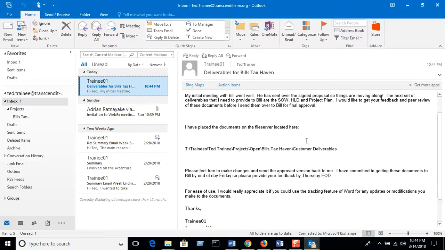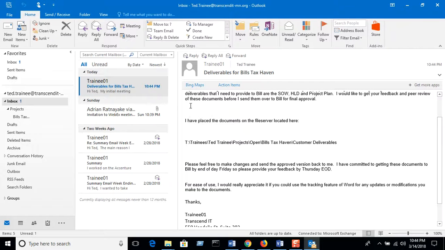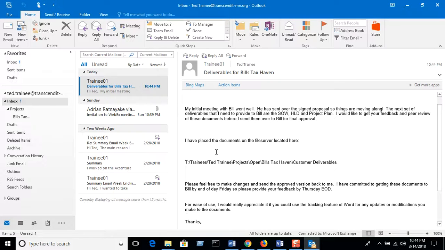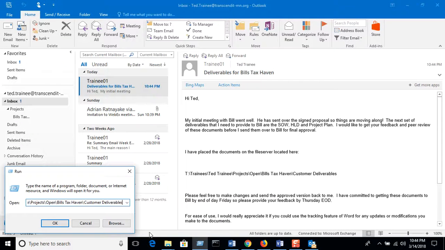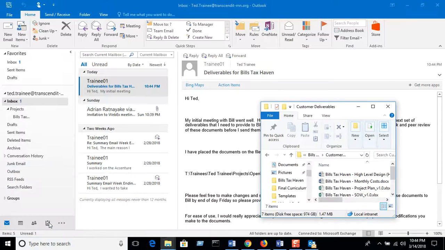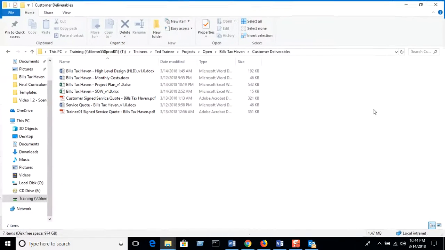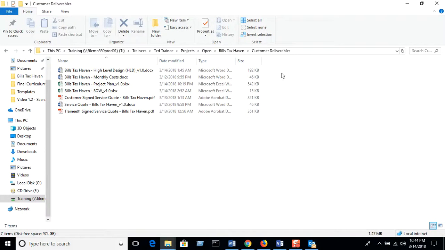So here's the email. For some reason it's double spaced right here, which I don't like, but that's something we'll have to fix. So at this point, if I'm the manager, I'm going to say, okay, I'm going to go to this location, which I can just cheat and put in here and open. It brings me right to that folder, which is a quick way of getting somewhere.